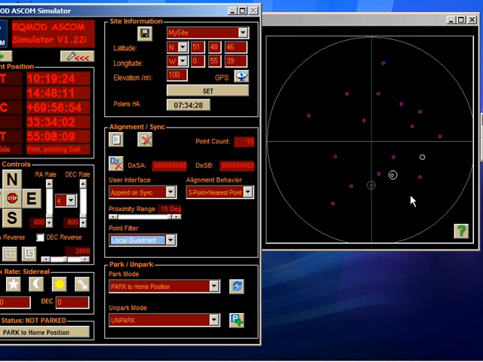Now, you might think that what you're seeing here doesn't really look right. The nearest point is shown with the yellow circle. And looking at this representation of the sky, clearly you'd say that this point here, this point here, and this point here are surely closer to the mount than this one right out here. Looks strange.